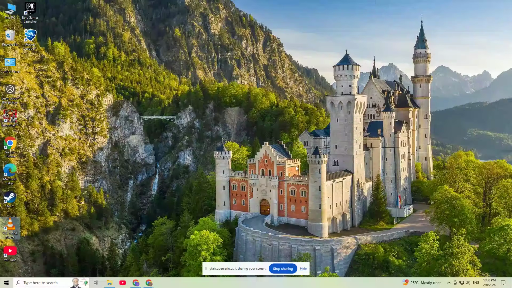In today's video, I'm going to show you exactly how to convert a MOV video file into an MP4 using VLC Media Player. This is a simple, free, and reliable method that works on both Windows and Mac OS, and you don't need to install any extra software or pay for an online converter.